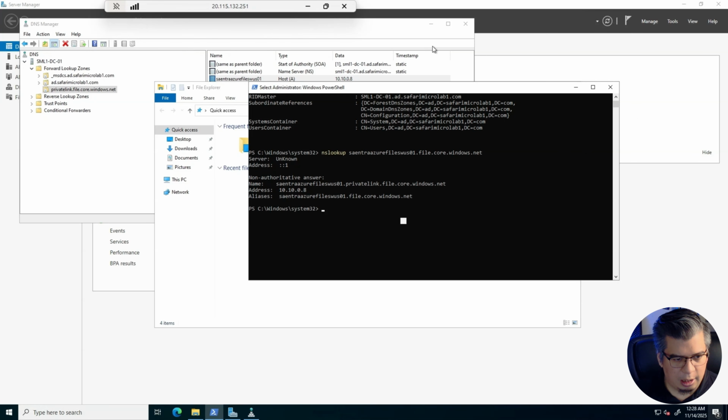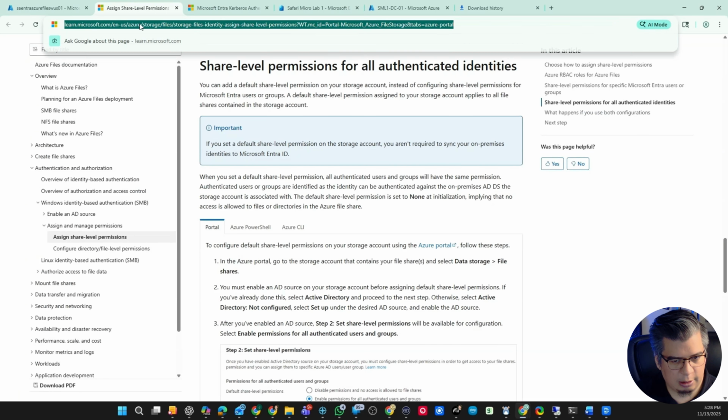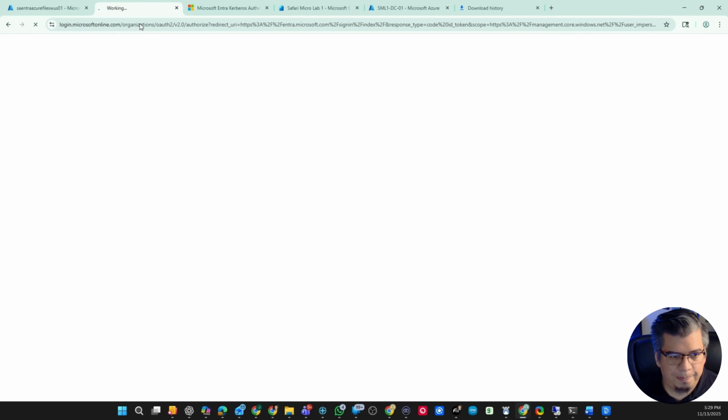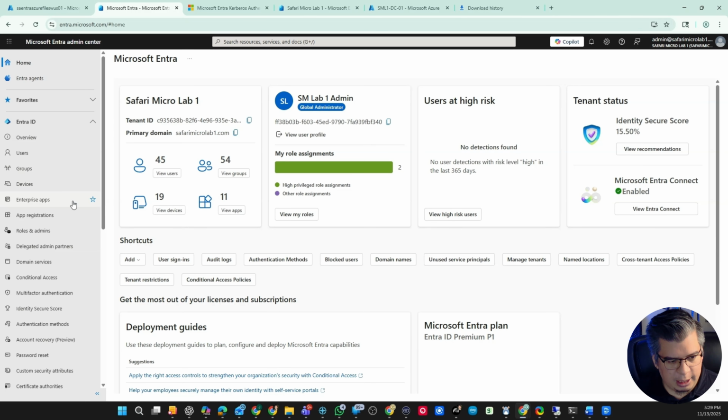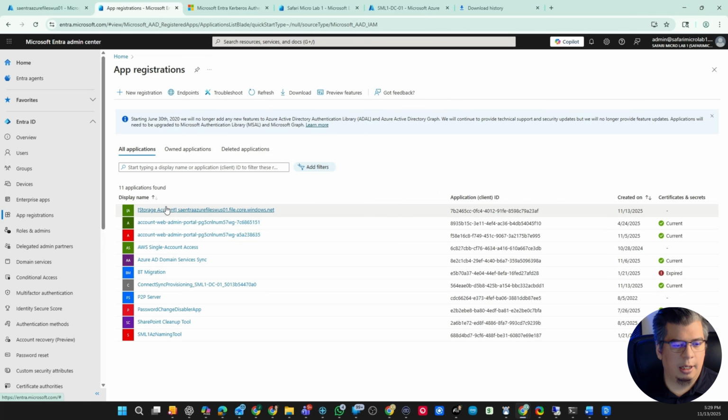All right, so now that the private endpoint's resolvable, we can get to that endpoint. Now let's head back to the Azure portal. And actually, we're going to switch over to the Entra portal. So let's head over to entra.microsoft.com. Now we're in the Entra Admin Center, and then we're going to head down to app registrations and switch over to all applications.